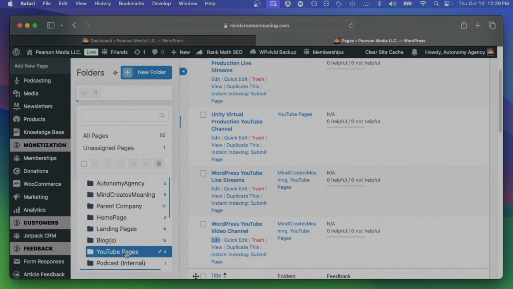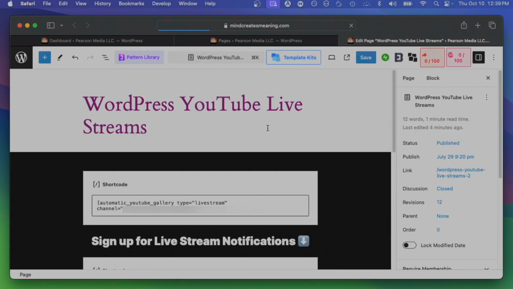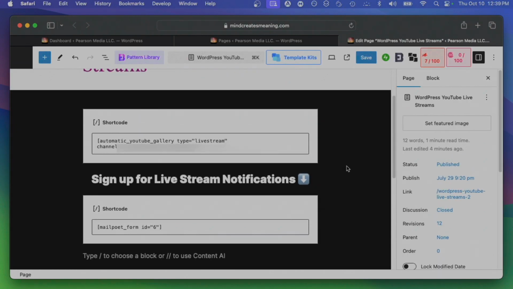So from generate shortcode, let's see what this looks like in the back end. So I'm still here in my YouTube pages. Let me find my YouTube WordPress related YouTube live streams. I will open this in a new tab, and as the editor opens, we will see that we have two shortcodes on the page and a headline.